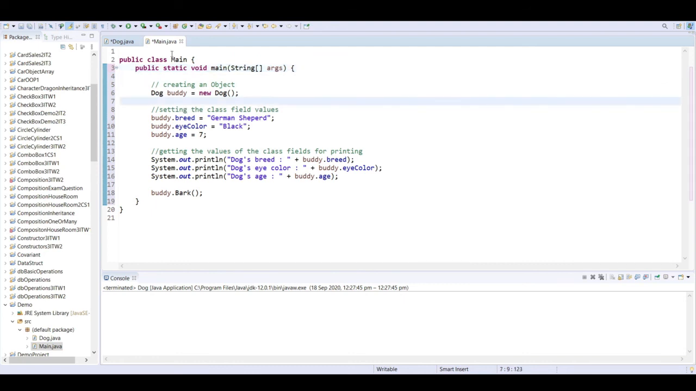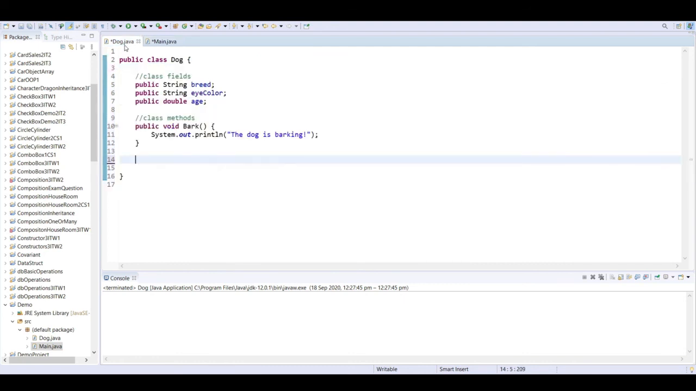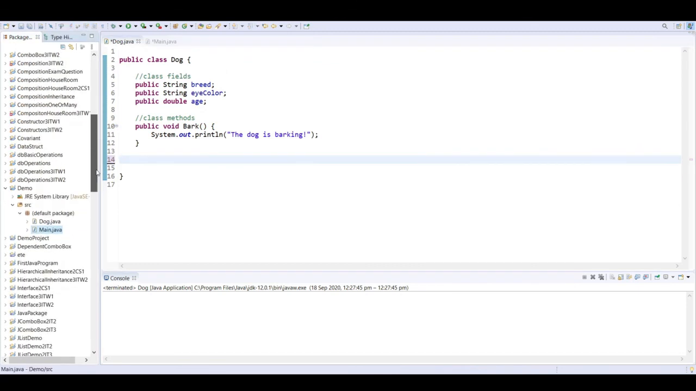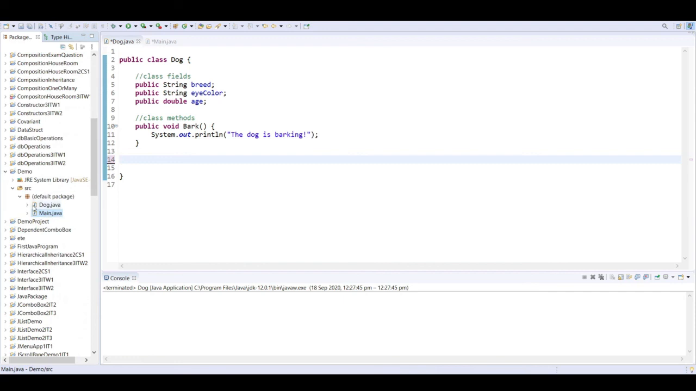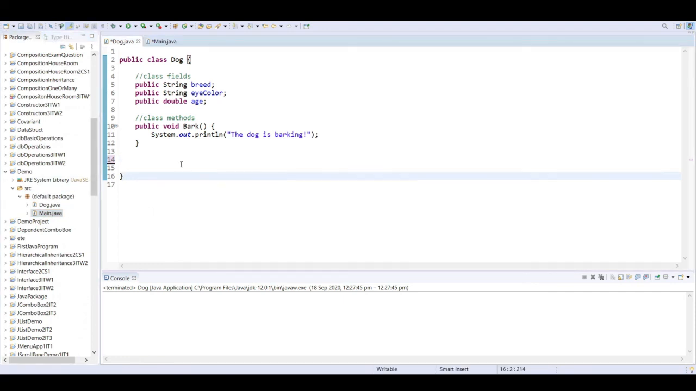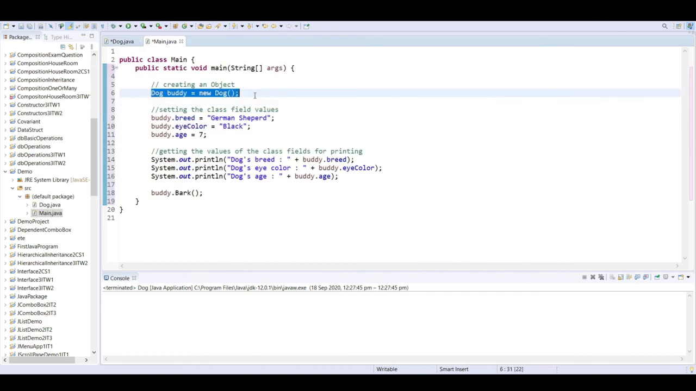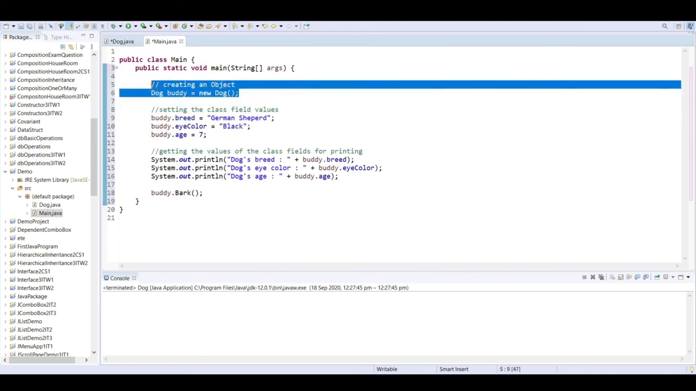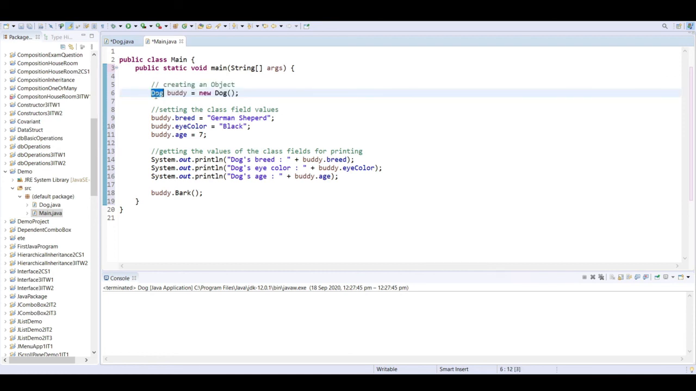Okay, so since main.java and dog.java reside within the same folder location in my project, just like this one, dog and main.java, main.java knows and recognizes the dog object. That's why in main.java, we did not encounter any errors here. Okay, the dog class is recognized within this class.